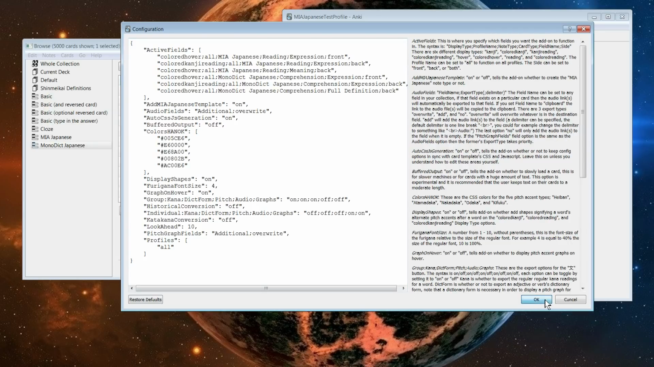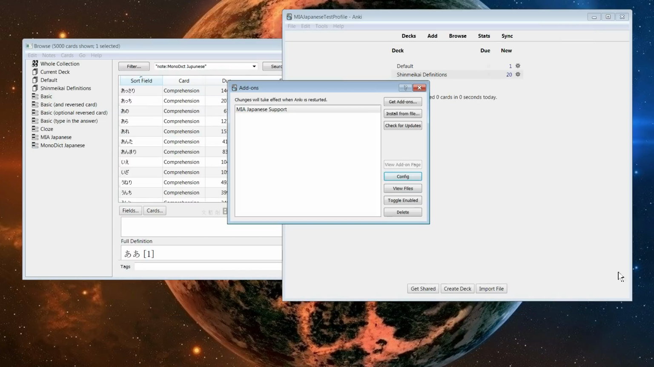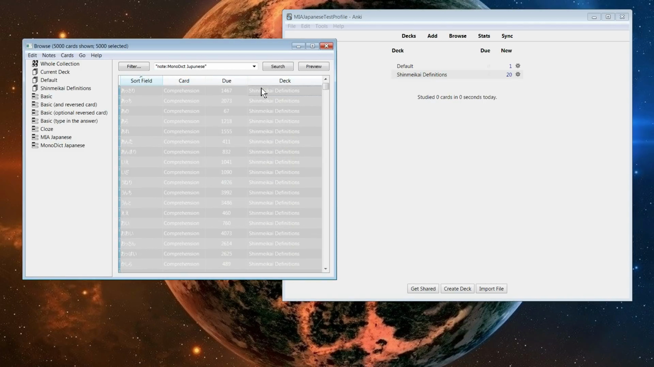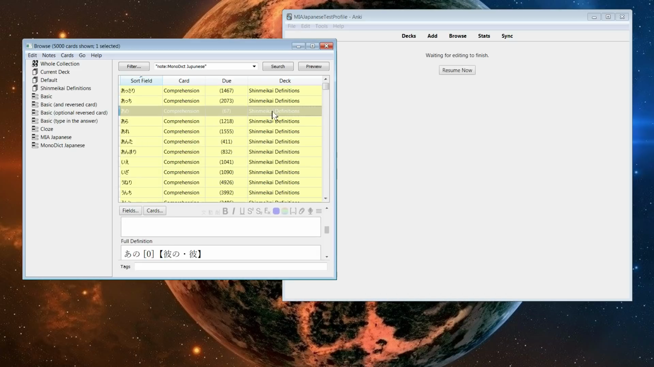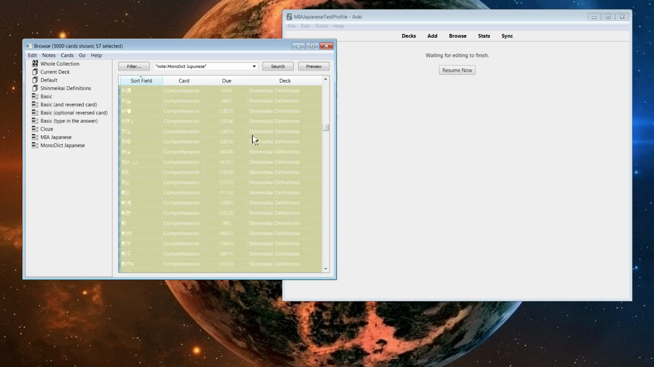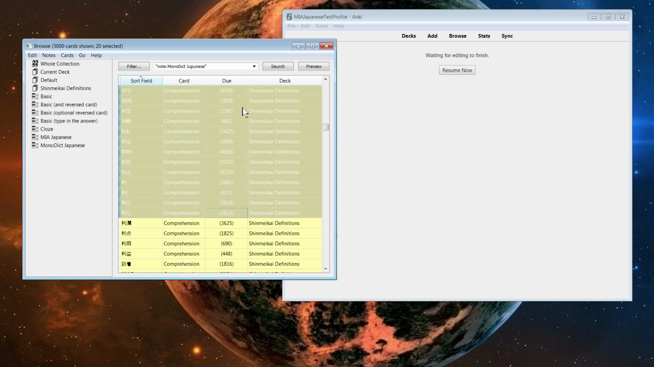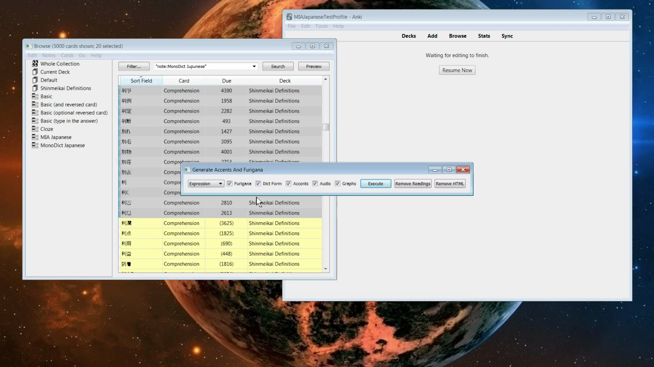Okay, now let me show you how easy this plugin can be to use. The first thing I'm going to do is press Control J and suspend a lot of these cards. And then I'm going to unsuspend just some of them. Maybe not even 50. Let's just do like 20 because I'm going to mass generate these and I want it to be quick and easy. So here we go. We're going to generate accents in Furigana, and we're only going to generate the Furigana DictForm and accents information. We're going to go ahead and execute that.